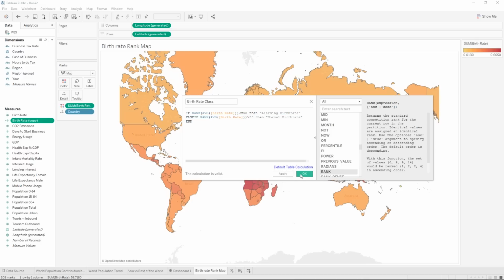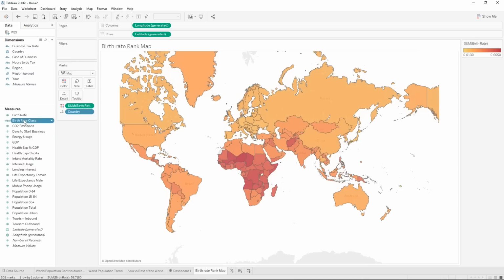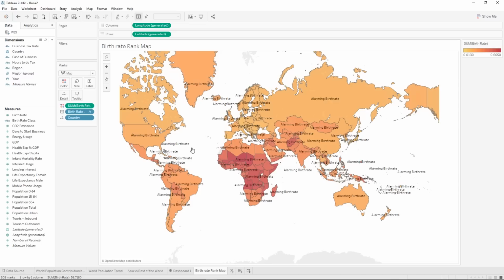So we're going to hit OK, and then we're going to put birth rate class onto label. And it's gone around and labeled everything. And I am seeing alarming birth rate on everything. So let's see what the problem is.